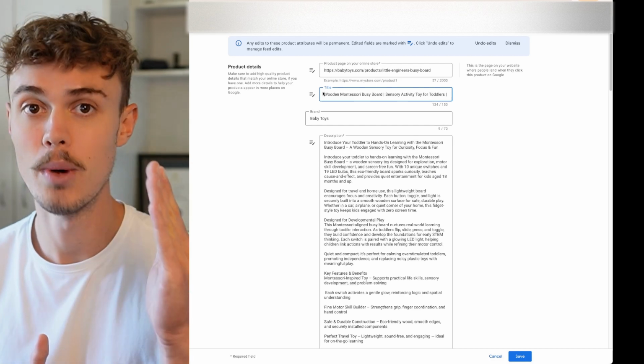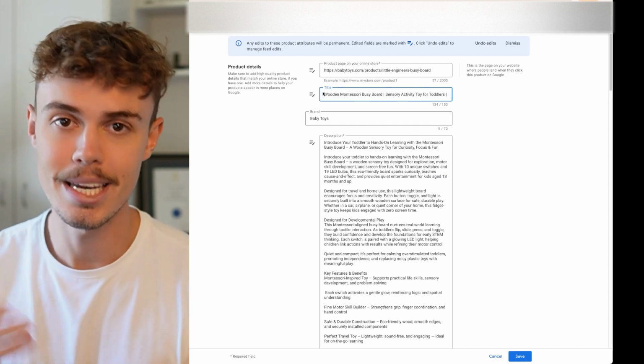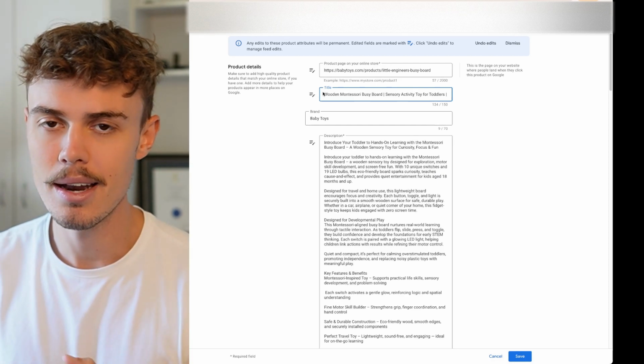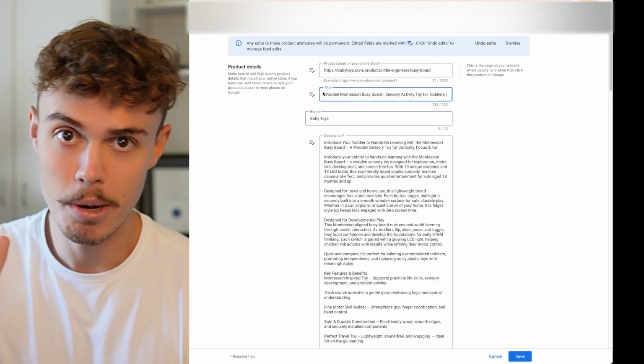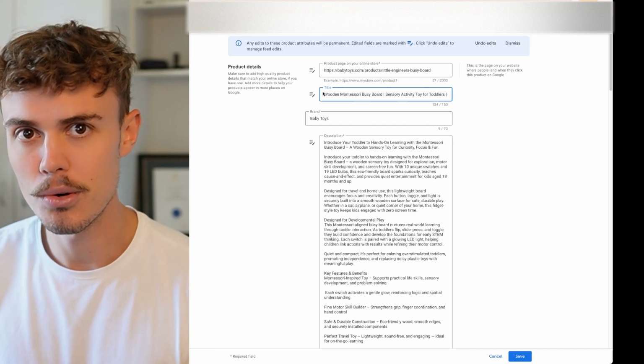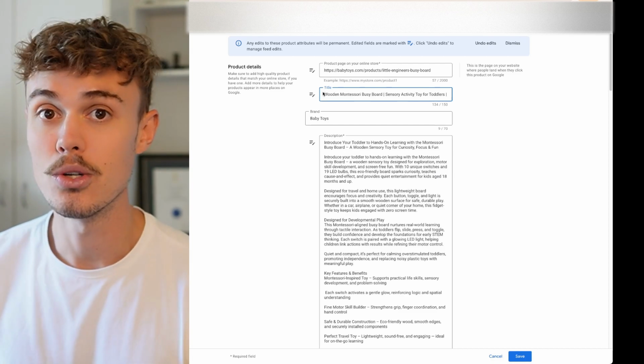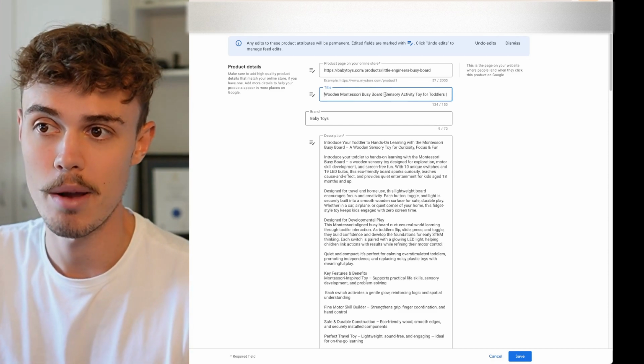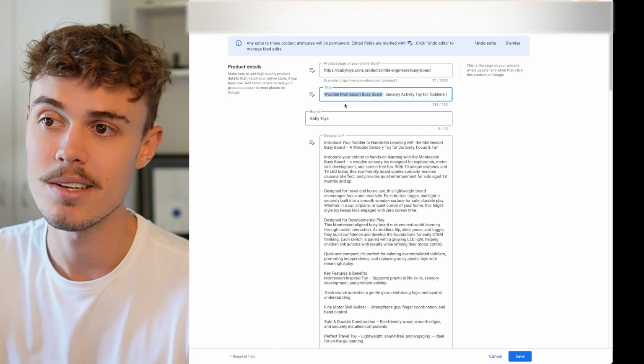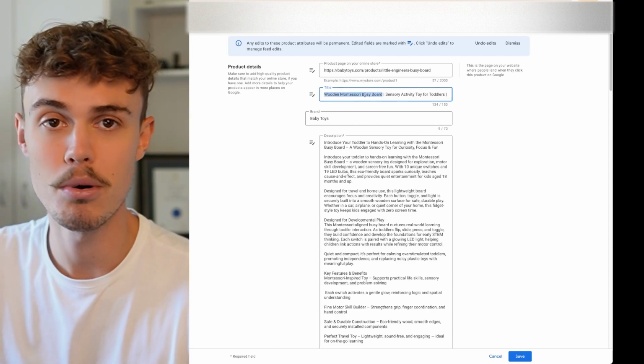One side is making the Google algorithm happy with the right words, the right keywords, the right indicators, everything like that. And the other side is making the consumer happy and making them very likely to click through on your ad and make a purchase. So how do we do that? First of all, you want to describe the product, right? Pretty straightforward. So in this case, it's a wooden Montessori busy board. So the product is a busy board.